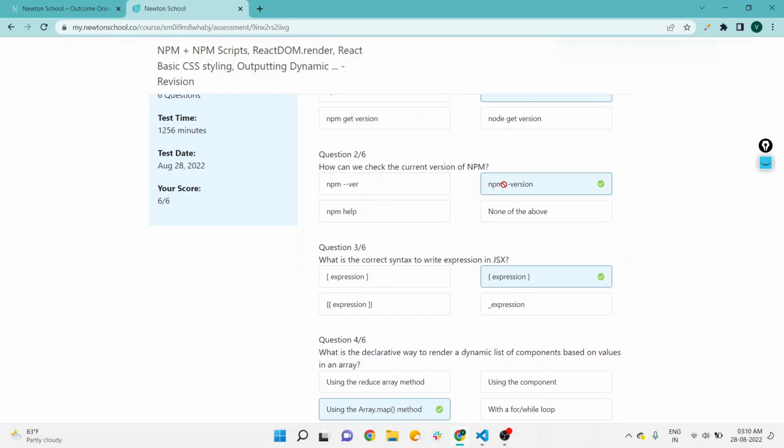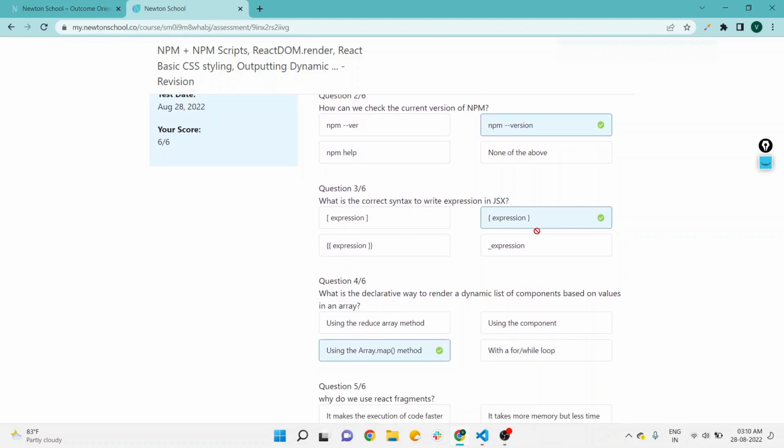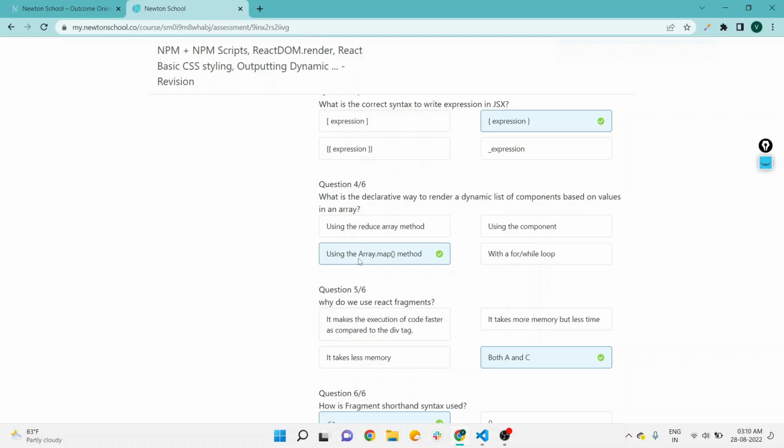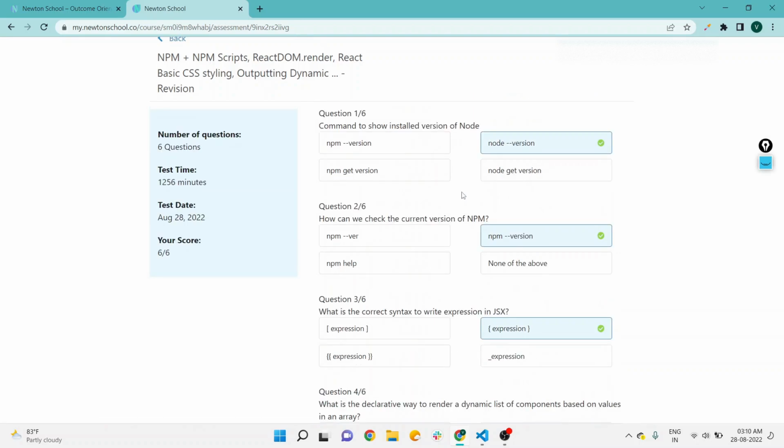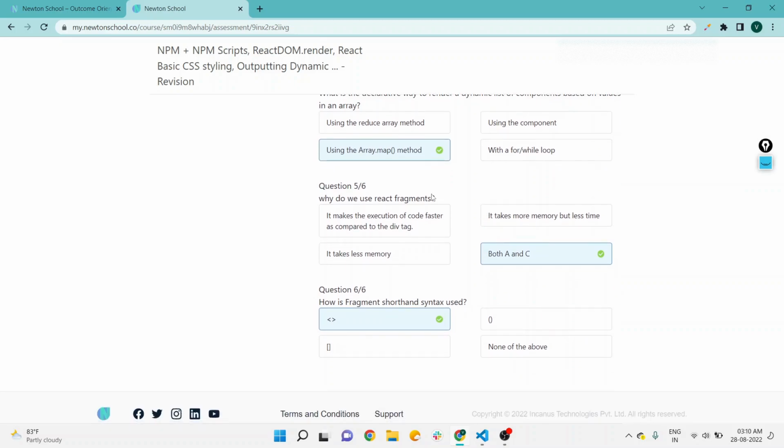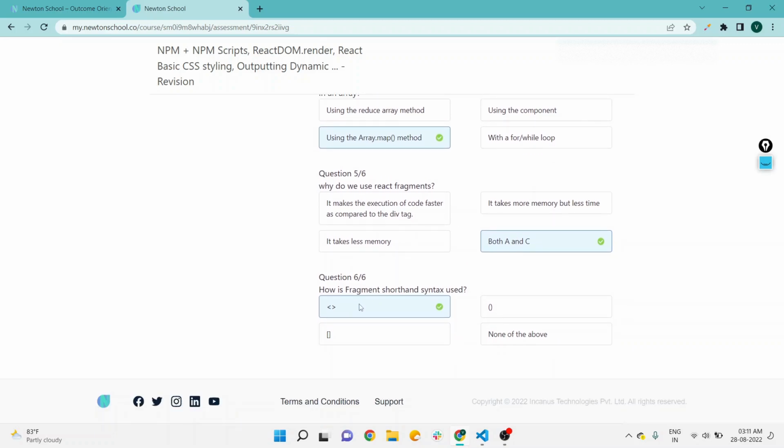First one is node version, second one is npm version, then the expression, which is the correct way of writing JSX syntax, and the next one is array.map. It is widely used in React everywhere, whenever we want to fetch items from a specific array. And now the fifth, A and C, yeah, it's correct. Here you can see the actual question is this. The rest are not too good, but logically I tried, that's why it's correct. Good. And now the last one, this is the shorthand syntax for fragment.